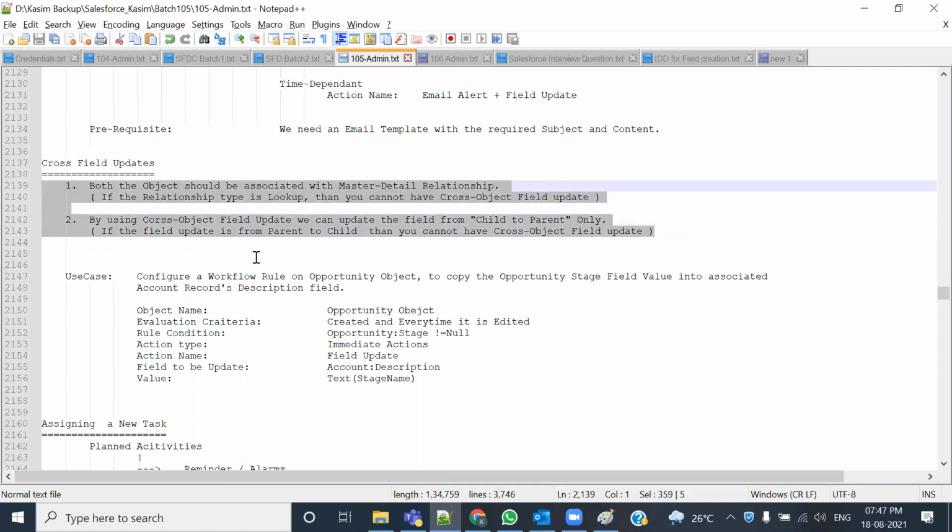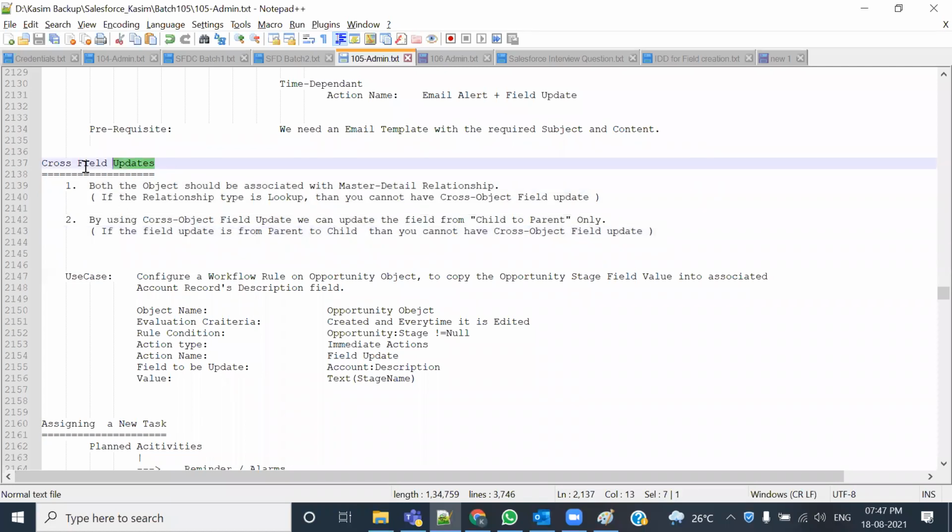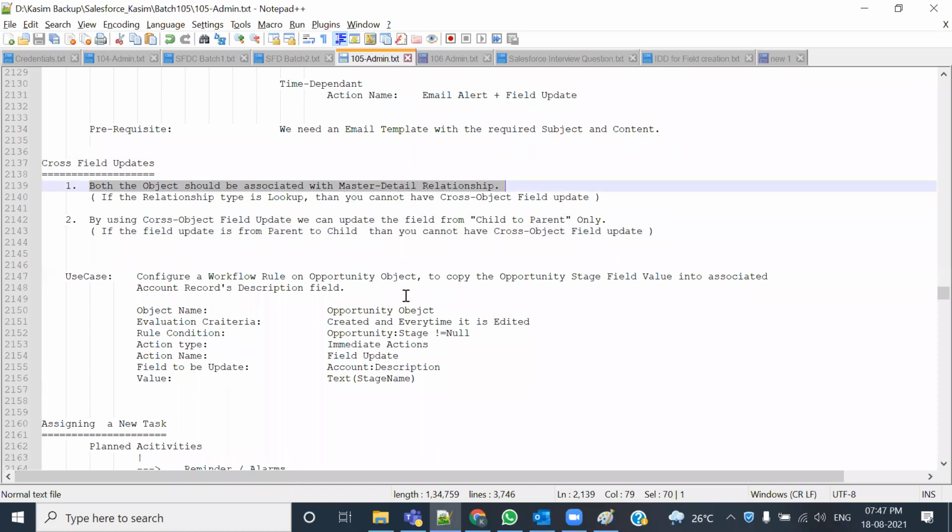These are the two factors which we should keep in our mind. जब भी हम cross object field update action की बात करते हैं, पहली बात relationship होनी चाहिए master detail, और दूसरी बात कि जो update action होगा वो कुछ इस तरह से होगा कि आप अप्लाई करेंगे वर्कफ्लो को चाइल्ड ऑब्जेक्ट पे, and it is going to update the field on what? पेरेंट. और पेरेंट से चाइल्ड नहीं होगा कभी भी, it will always be from child to parent, like this. ठीक है, ये दो बातें हैं.